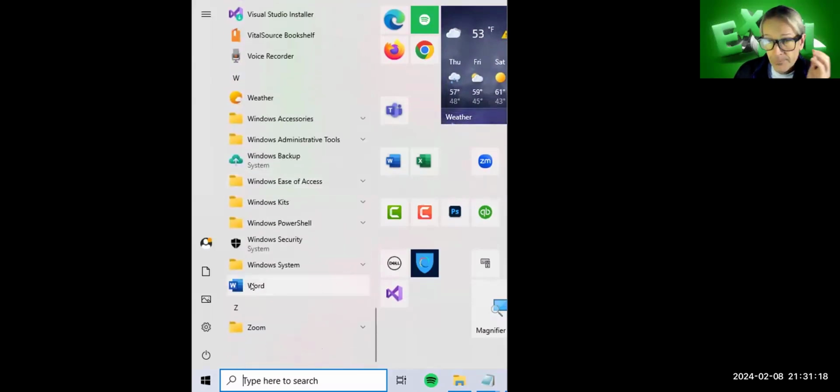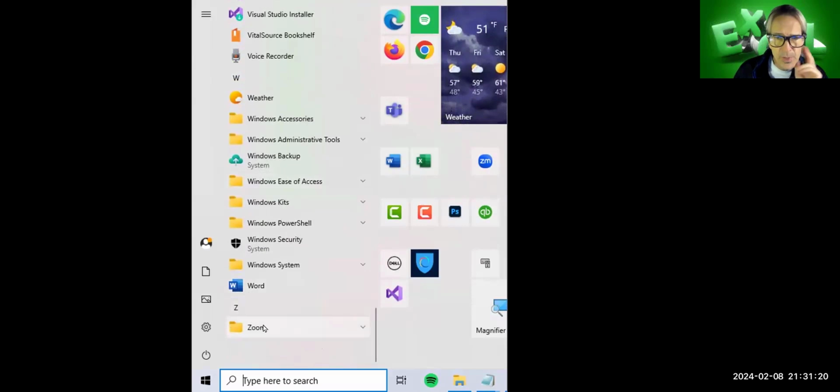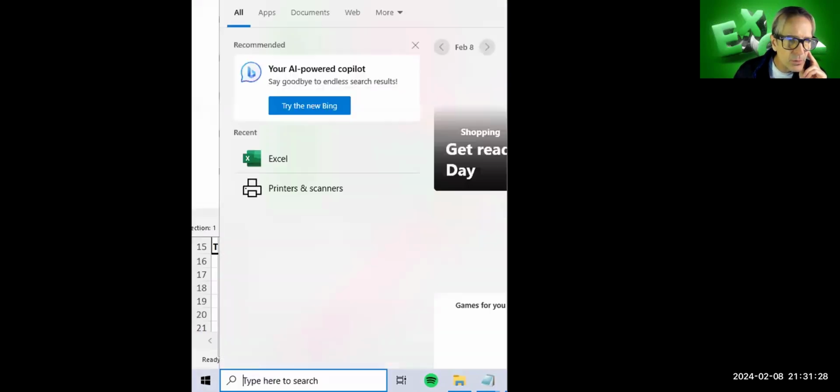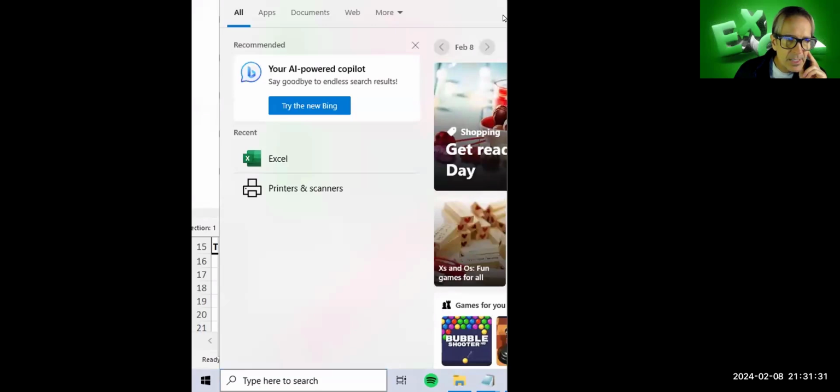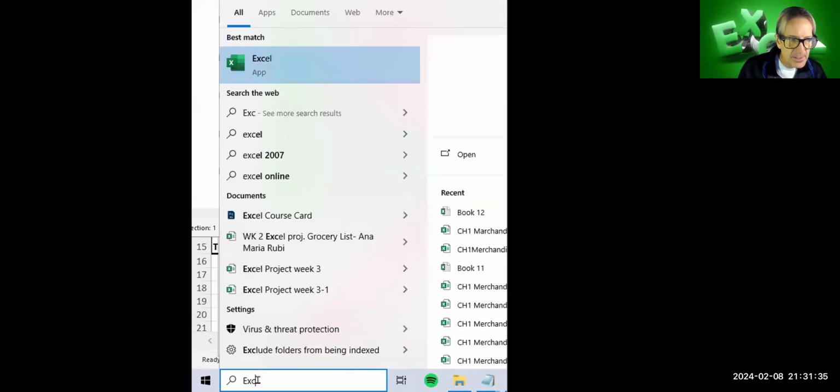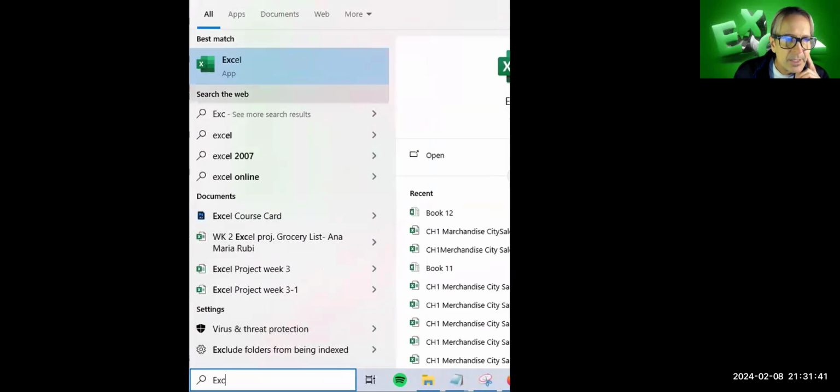Word is down the bottom, W. Okay, here's another way to check to see if the Excel application is on your computer. I'm going to type in, down in the bottom left-hand corner, Excel, E-X-C. And as I type it in, the program is looking for Excel. And at the very top, it says Best Match Excel App.